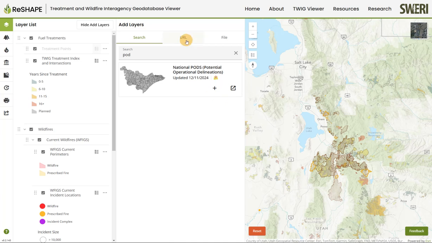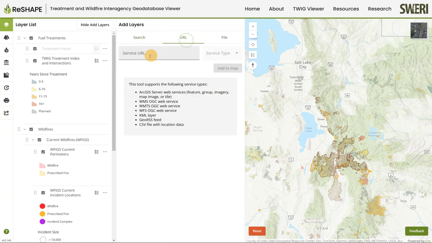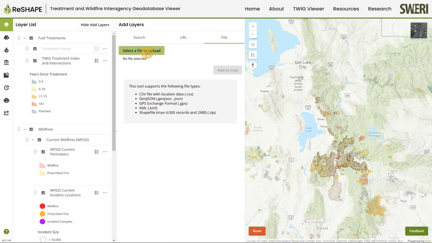You can also have the option to add layers via a known URL for an ArcGIS feature service or other web service that can bring in data geospatially for the TWIG application to display. And finally, you can select a file to upload from your local machine.